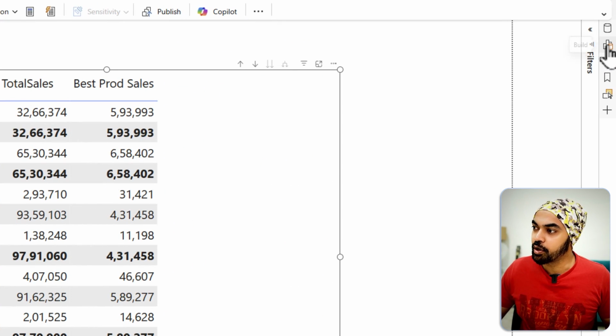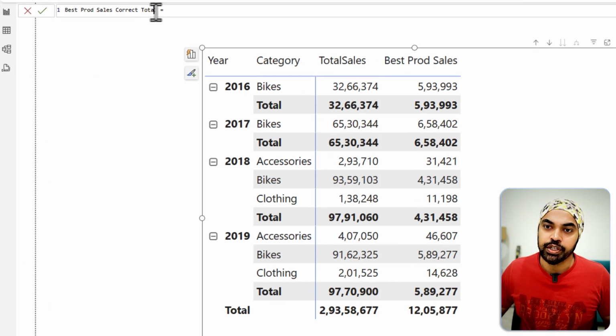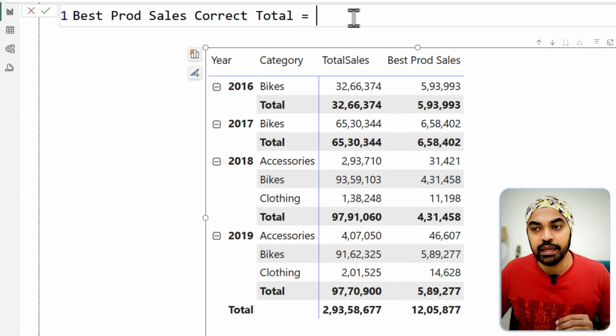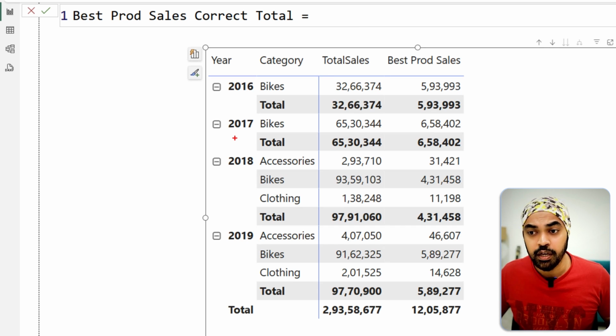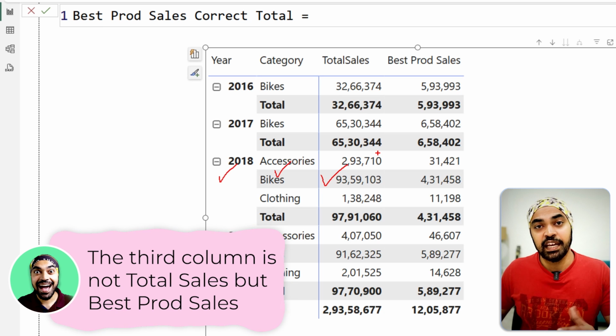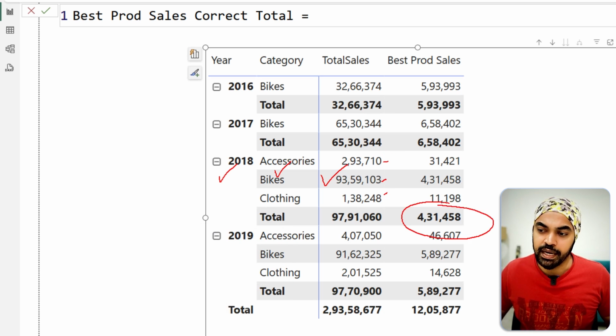So what I'm going to do is I'm going to open up my data, and in here I'm going to open up the measure, which is the best product sales correct total. Now, like I said, I want to make a virtual table. The virtual table is going to contain the three columns, which I am seeing in the visual, but somehow Power BI is not able to take a look at it, which is the first column is year, the second column is category, the third column is total sales. If I'm able to build this kind of visual, then I can sum these individual values up and put that at the total right here.